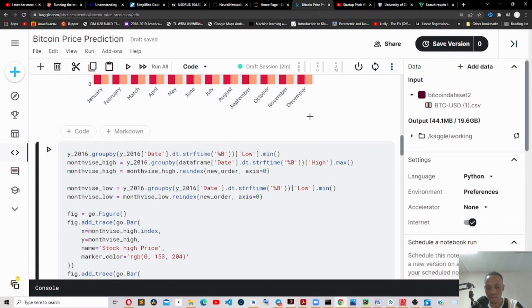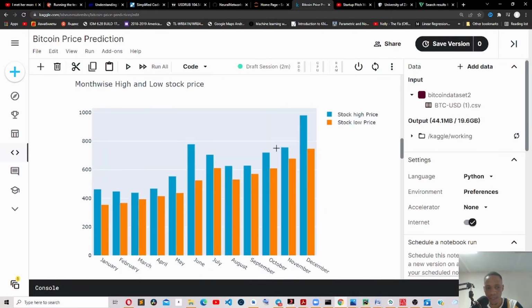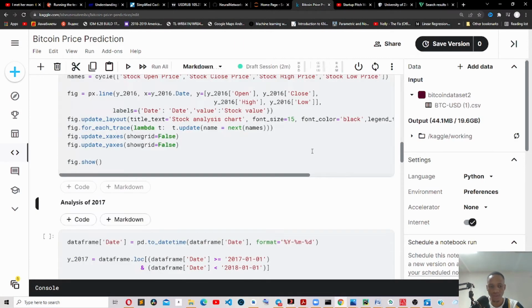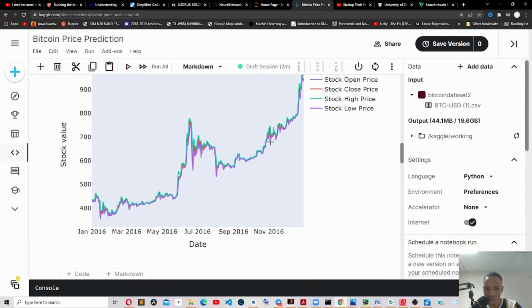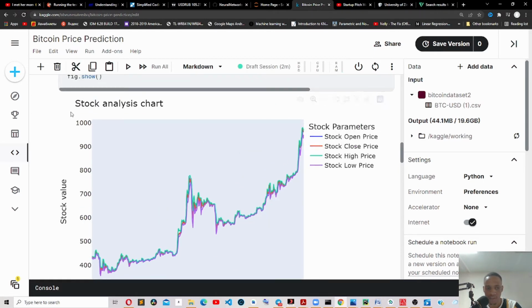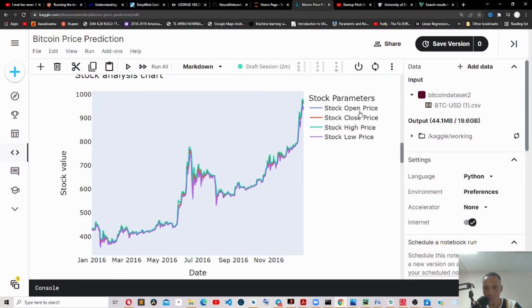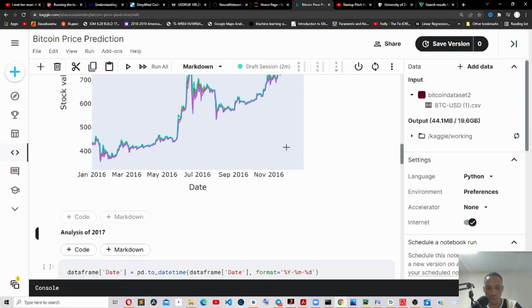And then the next thing is we are going to compare the month-wise high and low price of Bitcoin. As you can see, in January 2016, the high was $462, and then the low was $354. In December, the high was $879, and then the low was $746. And then we are also going to plot the same line graphs for the open price, close price, highest price, and the lowest price.